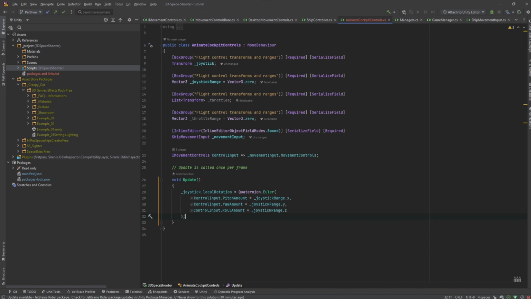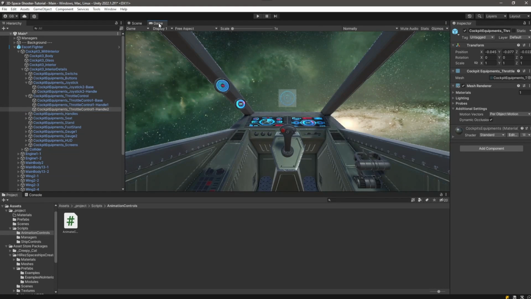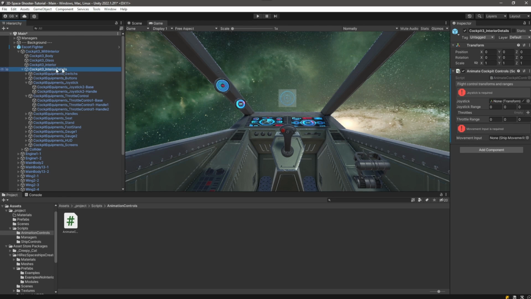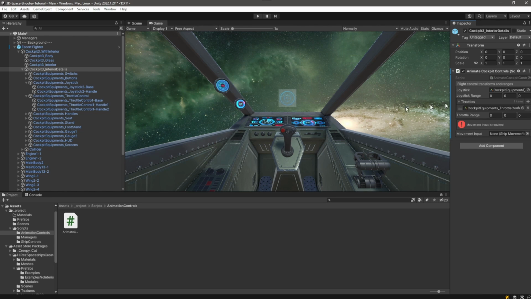So go back into the Unity editor and go back to the game view. Now let's look at our cockpit interior details here, and you can see that Odin is giving us some nice warnings that we have not assigned these values. So our joystick, we're going to use the handle, and we're going to need to calculate what we want our range to be. And we can go ahead and add the throttle as well. There's one throttle. There's the second throttle. Okay, so those are good.